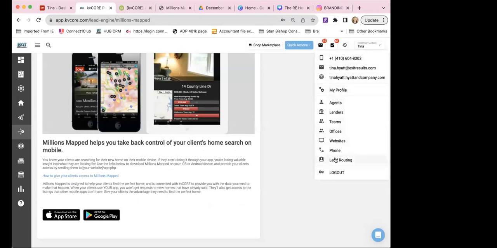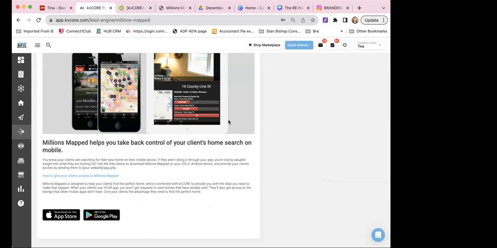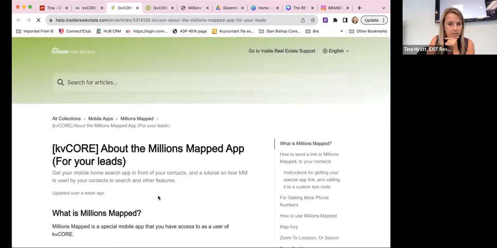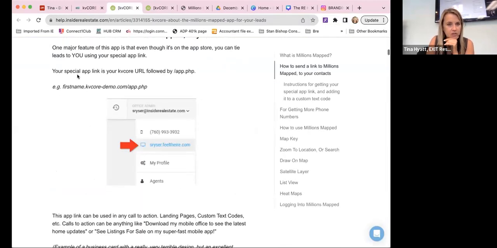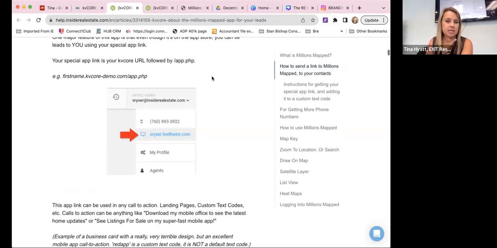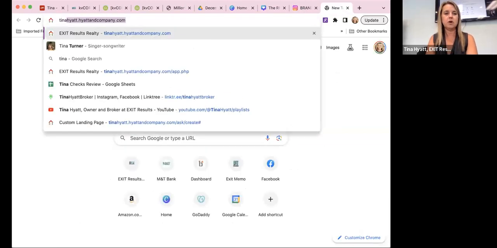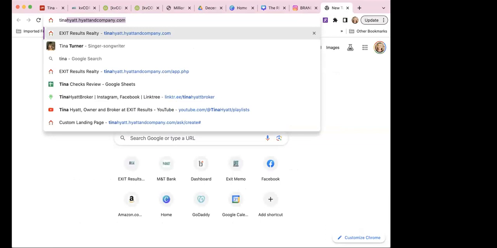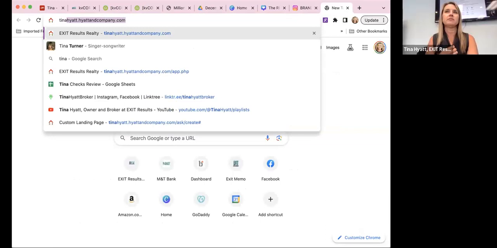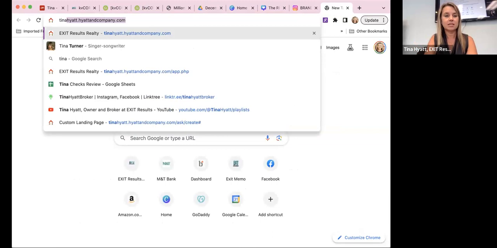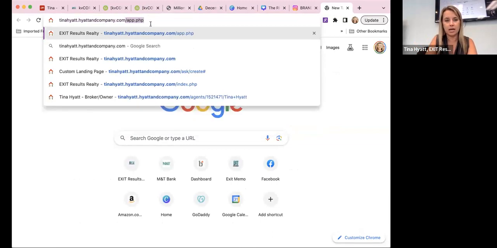Tina, the instructions say first name. You did Tina Hyatt. Does that matter? Oh, maybe it does. I just thought that was their format. So it says your special app link is your KVCORE URL followed by app.php. So let me try Tina. But there's multiple. We have multiple. Who do we have multiples of? Kathy's, Rob's, you're right. So it has to be, this is our KVCORE URL.